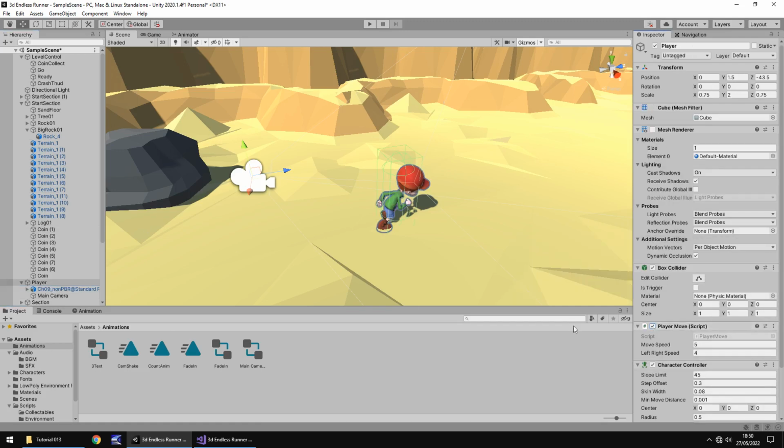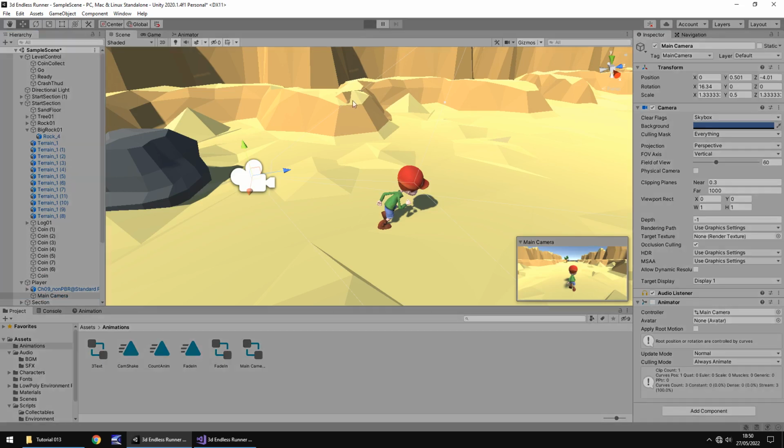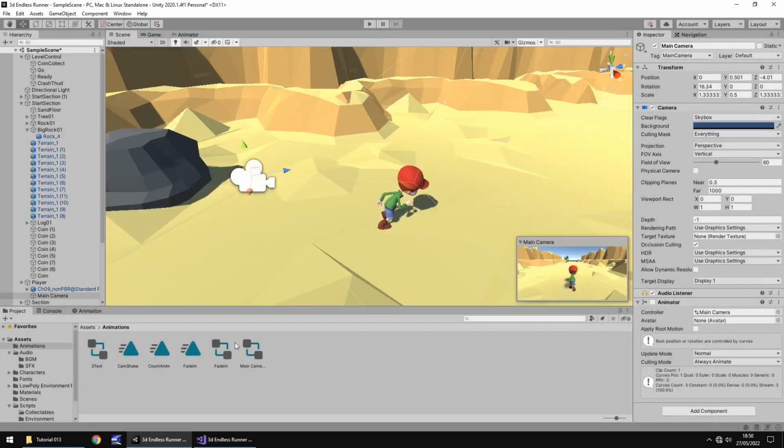Let's turn our player move back on. Let's go to main camera and let's turn animator off. The only animation this camera will ever play is going to be that shaking. So if we press play now, we should be able to see that the camera is just normal.